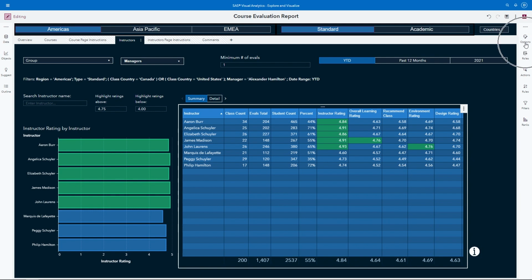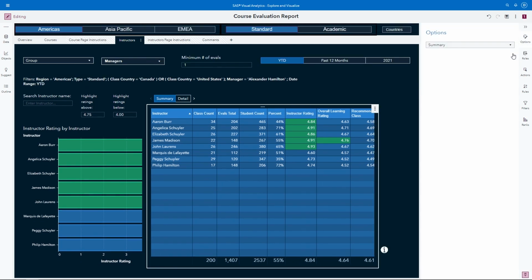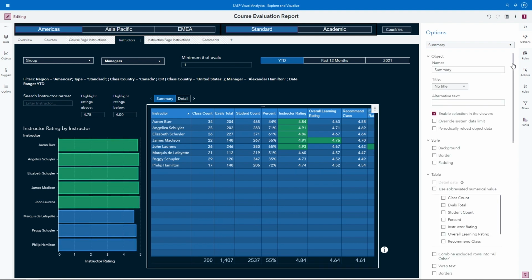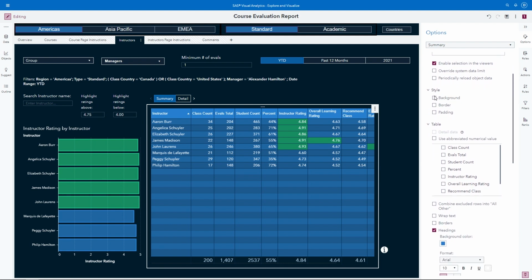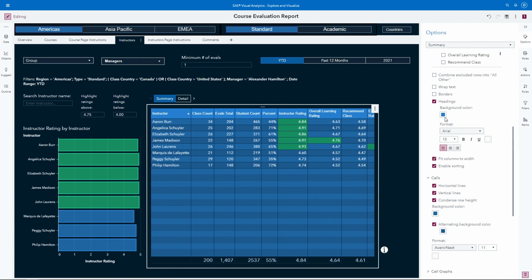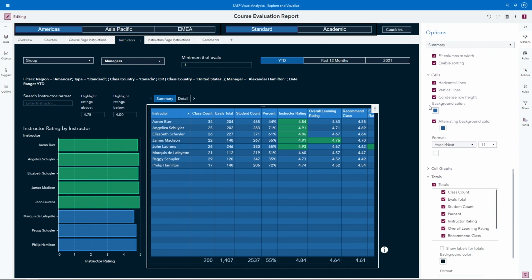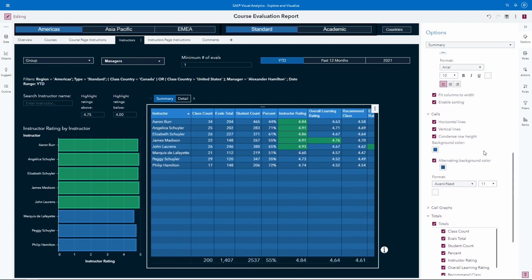In my options pane, while I have that list table selected, this is where I can go to set settings related to this object's look. I can add some style to the background, some border and padding. I can change the way my headings look. I can change whether or not my background color is alternating. So there's a lot of great settings that you have here to help you out as you are formatting your objects.